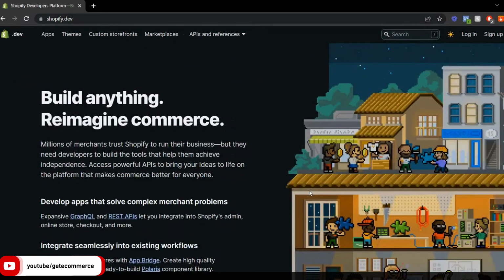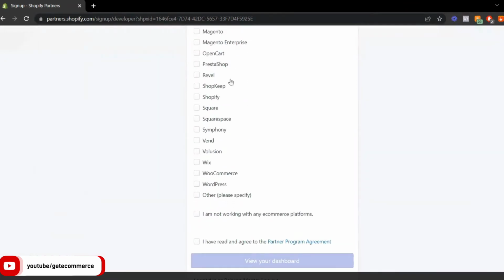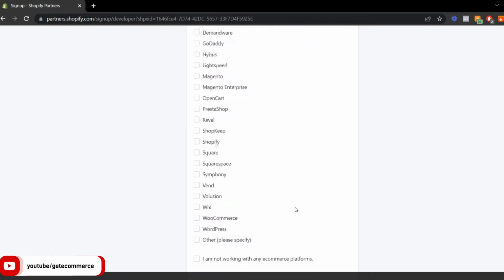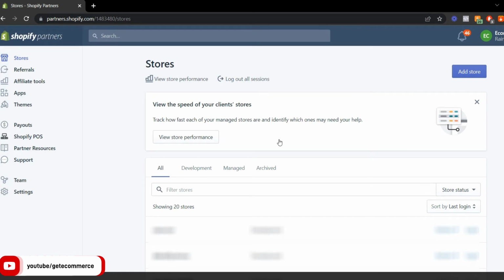Alright, after you go here, what you have to do is sign up. Here you can see they are asking for a business name. You can just type in anything. This is not the name that will show up in your store, and whatever they are asking here, nothing here is important. It is for the sake of creating the account. None of this matters. So after you do that, you just have to click on the dashboard right here at the bottom.